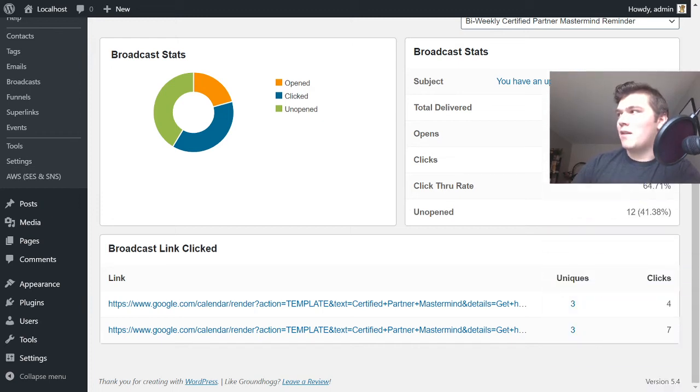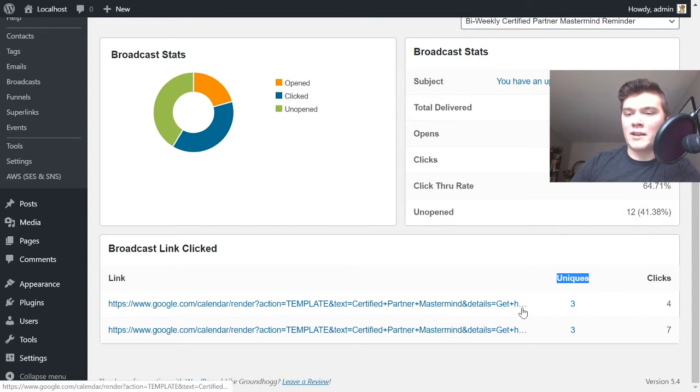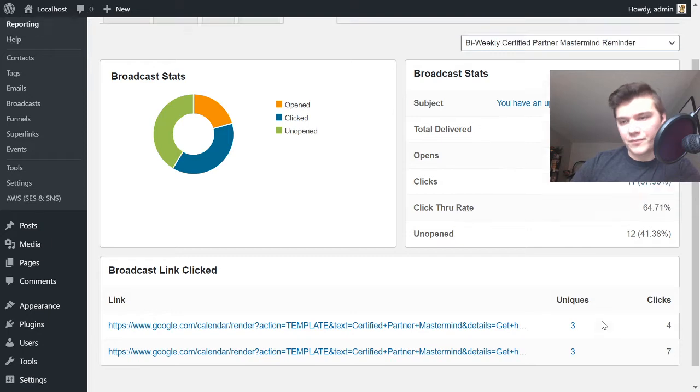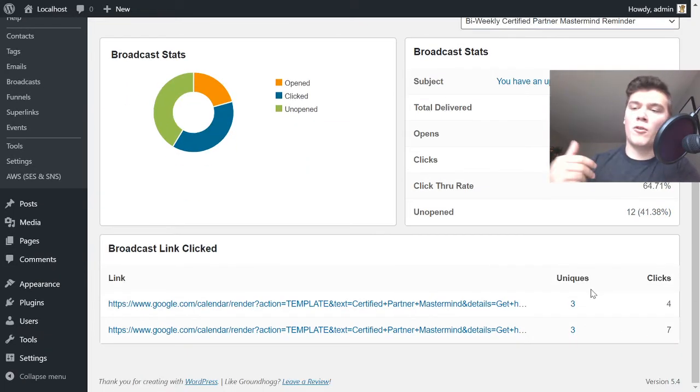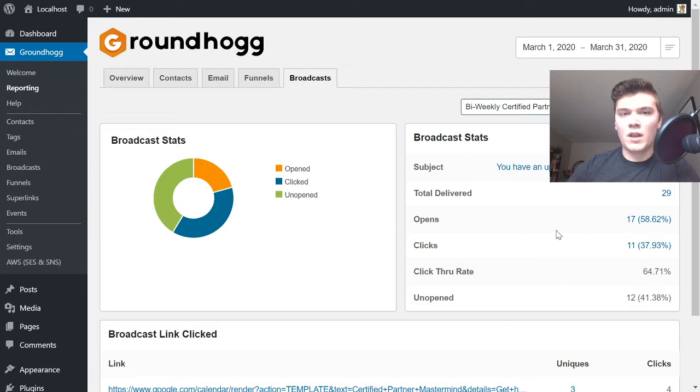And my big face is covering that. So down here you see the number of unique contacts. So 3 contacts clicked this link, but it was clicked 4 times in all. And then we see that same thing, 3 people clicked this link, clicked 7 times in all. So we're now able to drill down on those specific statistics. So it's great stuff going on there.